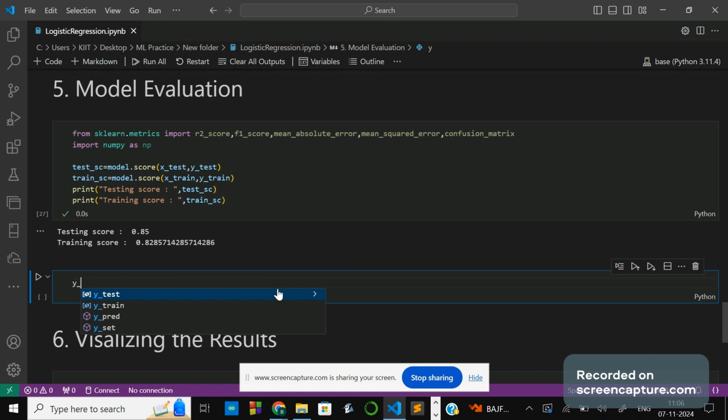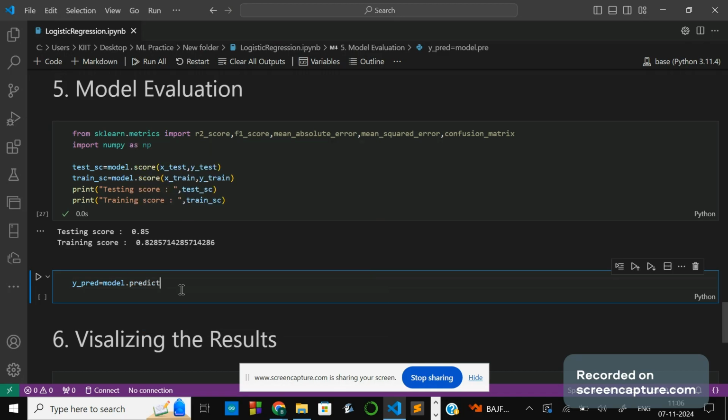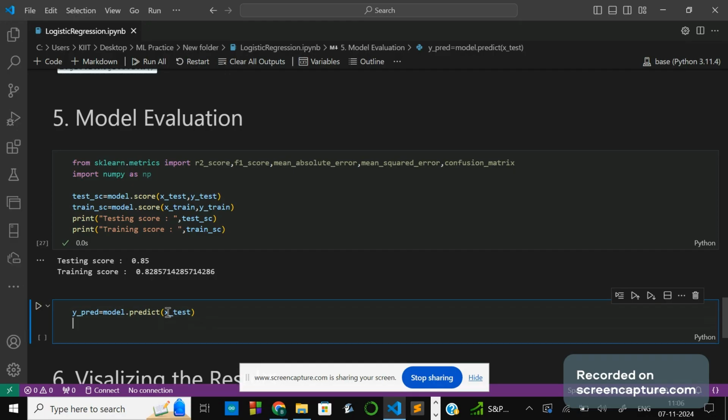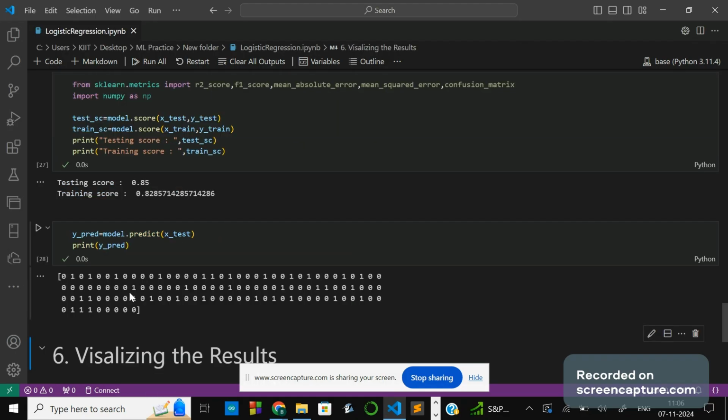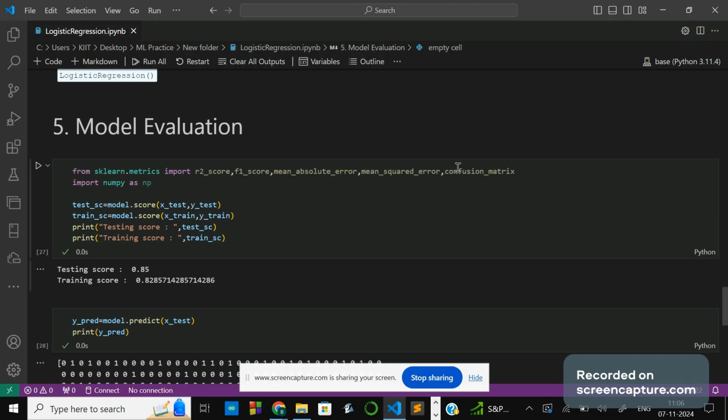Now y_pred equals model.predict. So I am predicting values for X test using the logistic model. In this model I have the logistic regression, and I am predicting for X test, and I will print y_pred. So these are my predicted values. On this, I will find the R2 score, F1 score, mean absolute error, mean squared error, and confusion matrix.